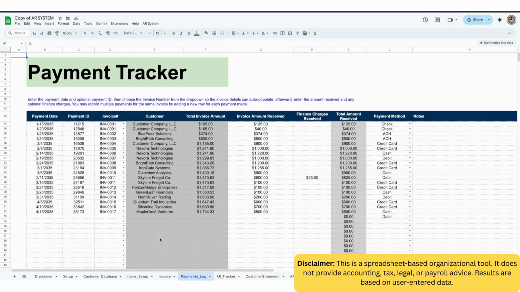Okay, so here we go to the payment log. So here, after you send out the invoice, then you need to collect payment. So let's say on 10/15, or maybe 10/11/2035, the client pays you, right? So you can put any payment ID if you want as your reference, and you can select that invoice number, and that customer and the total invoice amount will show up. So here, let's say they pay $1,000, right? And then if you have any finance charges, you can add that as well, and you can mark whether they pay by check or ACH, right?